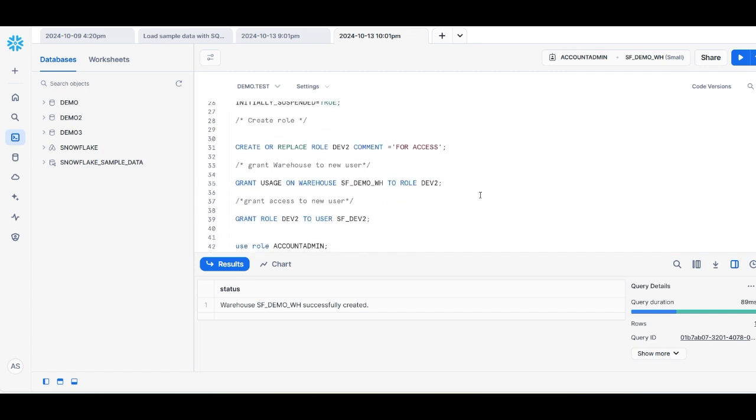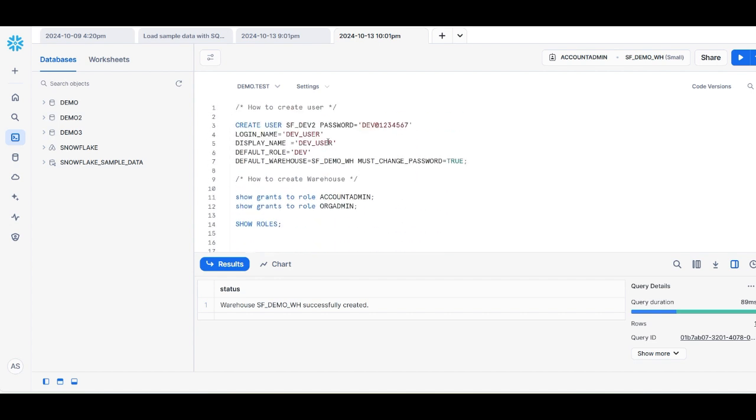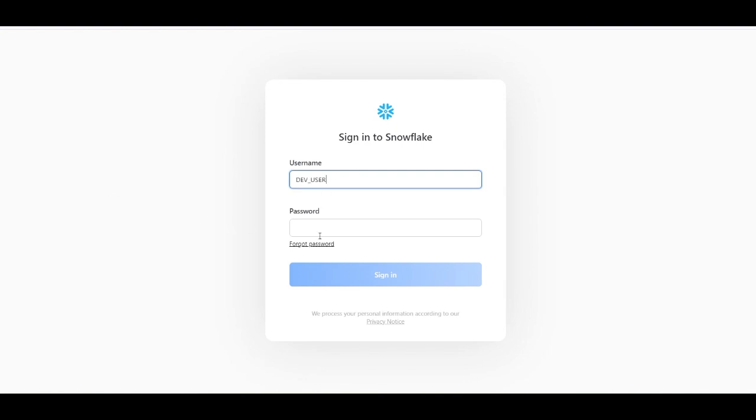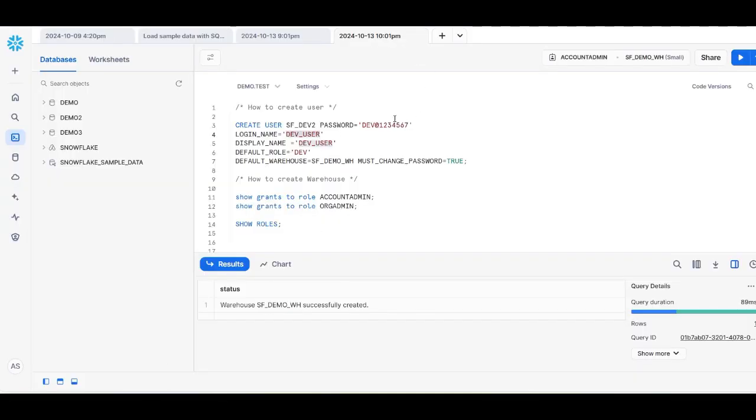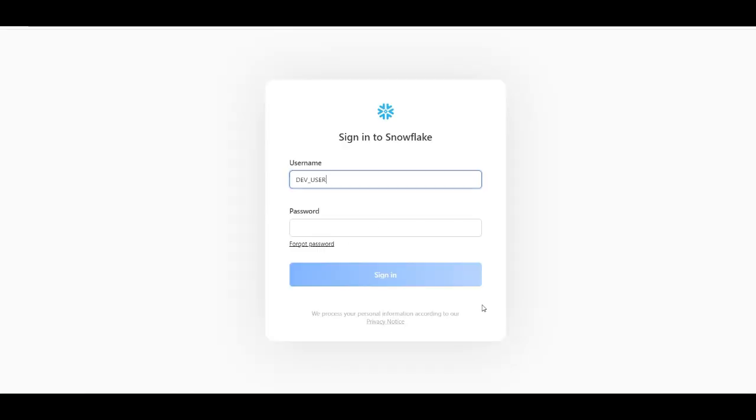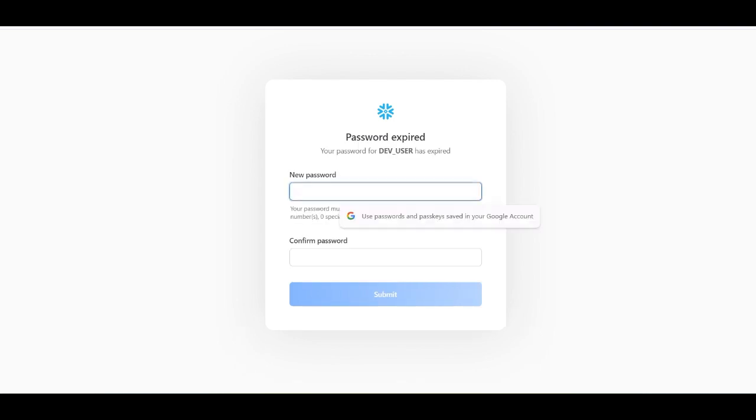Now here we will do one thing. We have created this account, right? Dev user. So let me check this user. What password we have provided? Dev 123 up to 7. Sign in. Provide the new password.